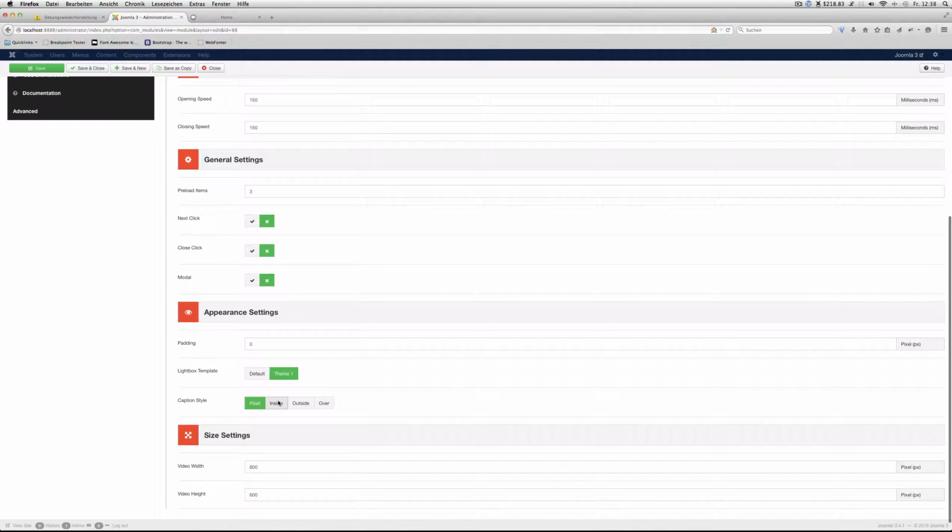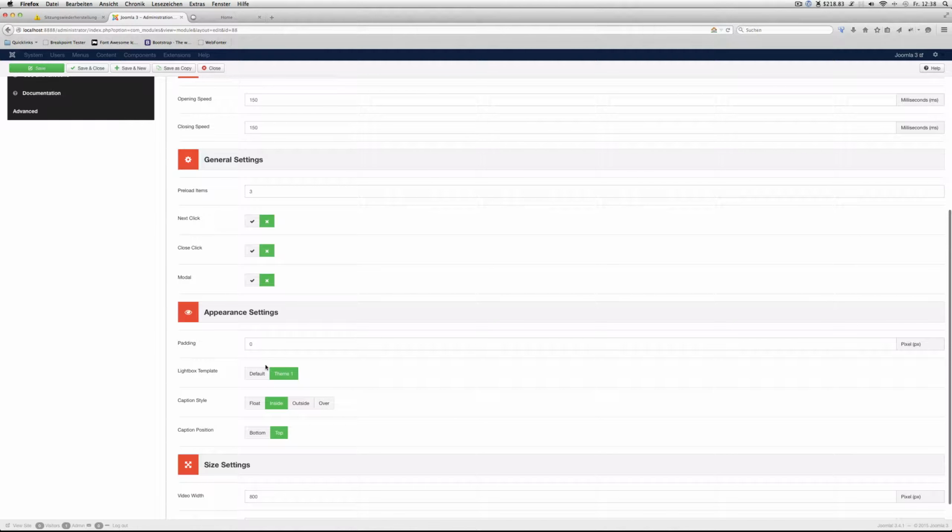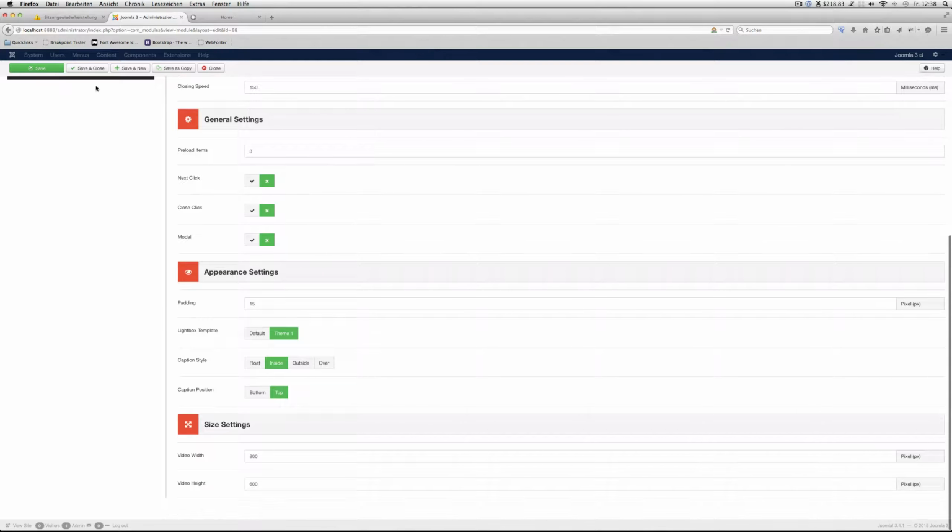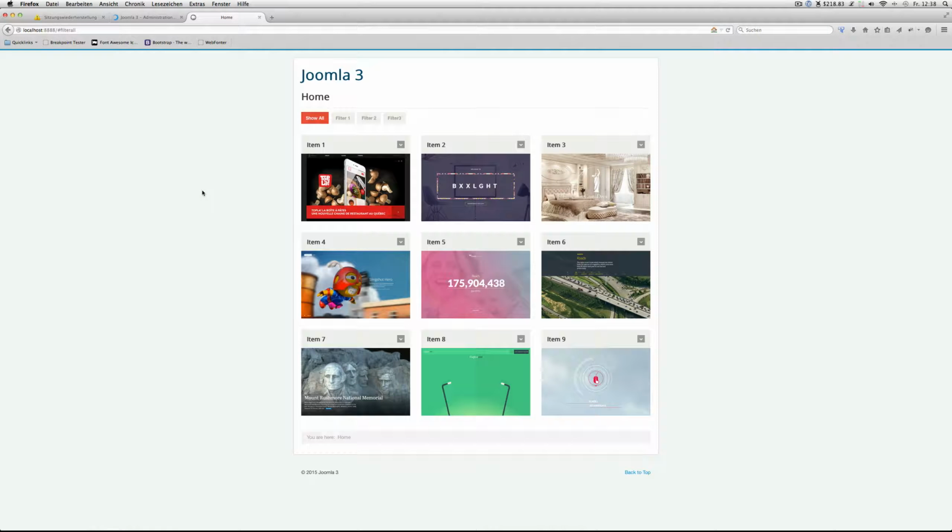For example, let's say we want inside, and on the top we want a padding of 15 pixel. Let's save, and we have a look at the lightbox now.